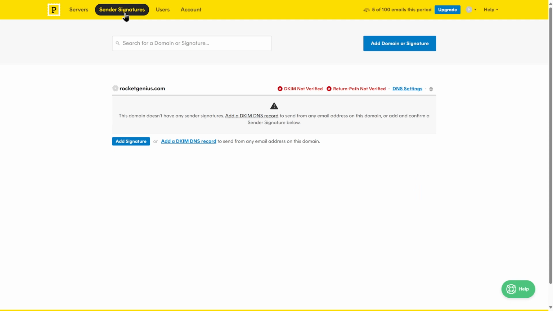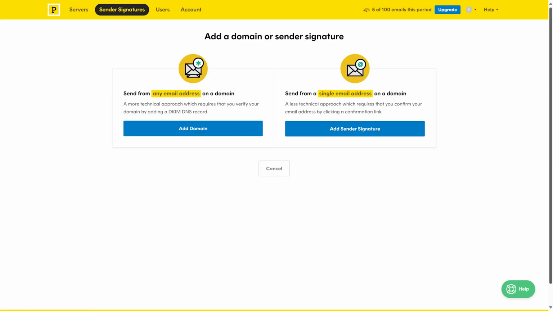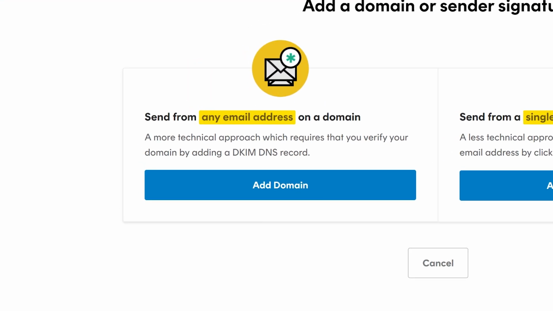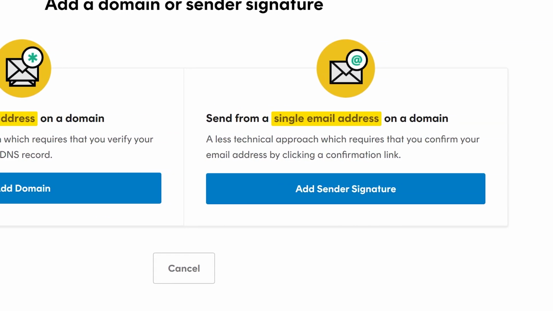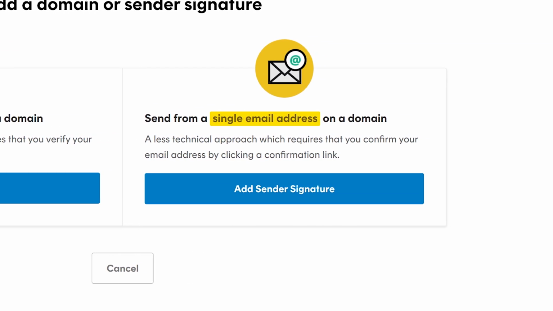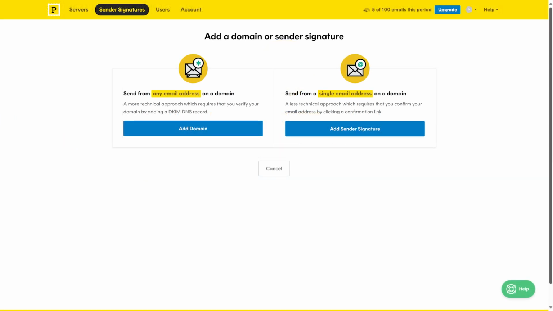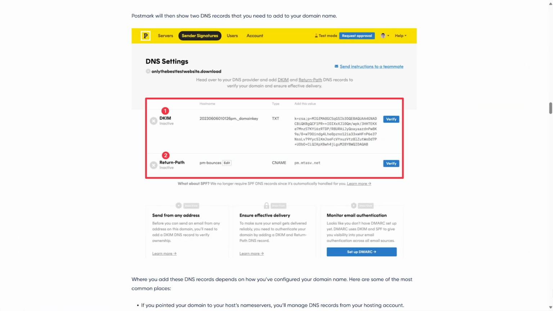Select Sender Signatures and then select Add Domain or Signature. You'll be presented with the option to add a domain or add a sender signature. Adding a domain will allow you to send emails from any address on a domain, whereas adding a single signature will only allow you to send from a single email address on a domain. For this tutorial, we're going to focus on simply adding a sender signature, but a full guide on adding a domain can be found on our blog, linked in the description.